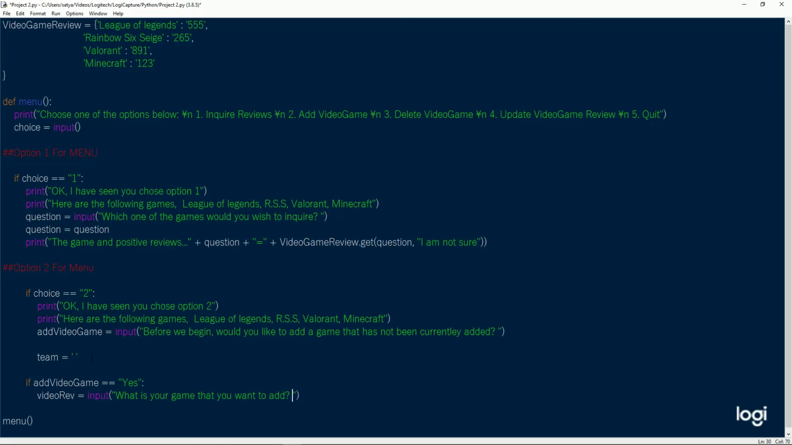So basically, let's just run over what option 2 is doing if you don't understand. We're making an if statement, and we're going to call our variable choice, and if it's equal to 2, print, okay, I've seen you chosen option 2. Here are the following games, blah, blah, blah, blah, blah. And now we're going to add video game, which is a variable, which is also equal to an input statement, and we're going to print out, before we begin, would you like to add a game that has not been currently added? And we just have our random variable so that we make sure our program doesn't mess up.